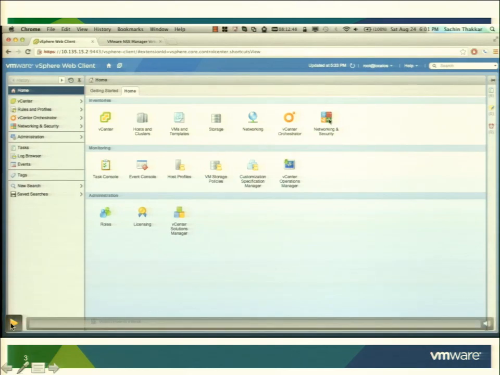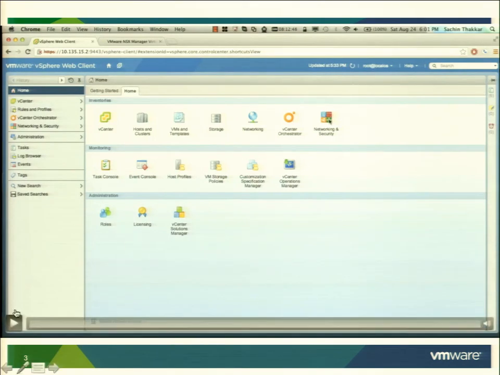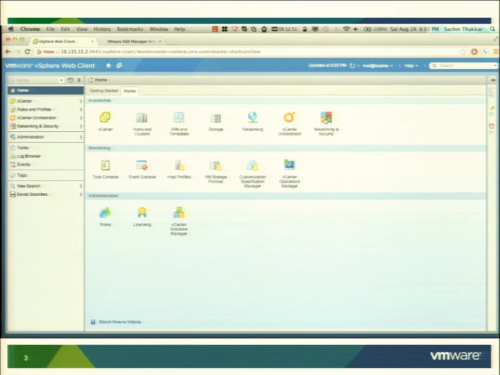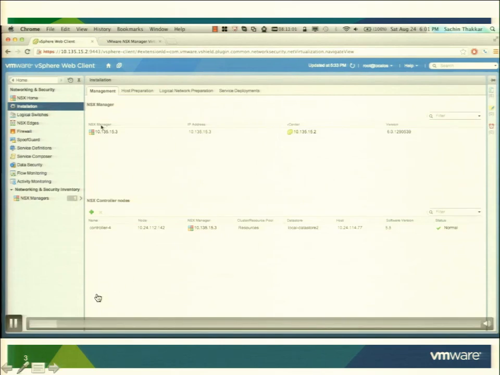As you see here, we have native integration for networking and security for the NSX product in the vSphere web client. And that's one of the big things here, where we can get inline performance with NSX directly from the vSphere client. So we're going to get started and drill down into the networking and security tab here. And the first thing we need to do is install the bits. So we go ahead and click on installation.